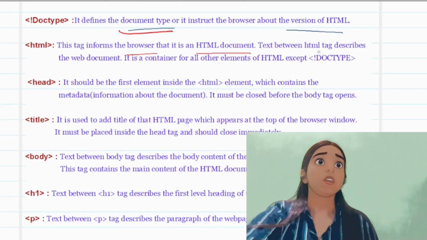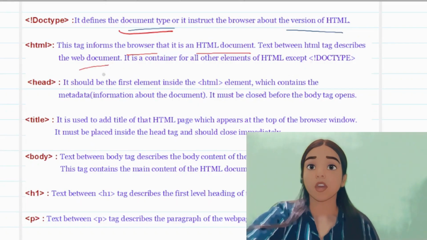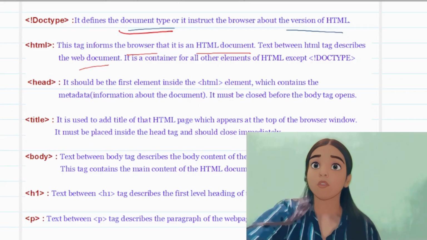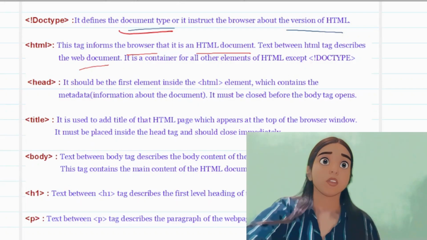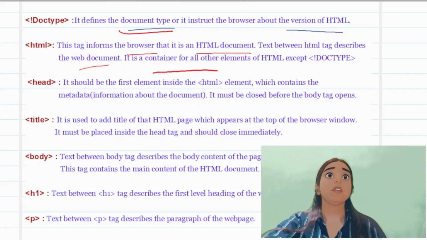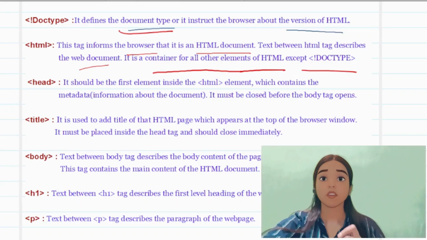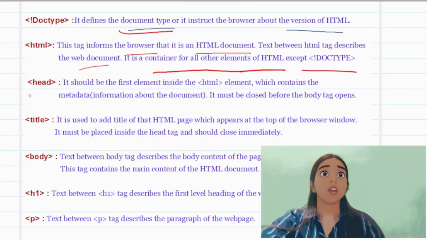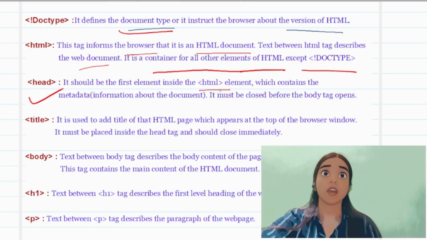Okay, now the text between the HTML tags describes the web document. Anything you mention within the HTML tag explains the website, which type of information the website will have. And it is a container of all other elements of HTML except doctype. As I already told you, it is a container of all remaining tags of HTML except doctype. Okay, now head should be the first element inside the HTML element.